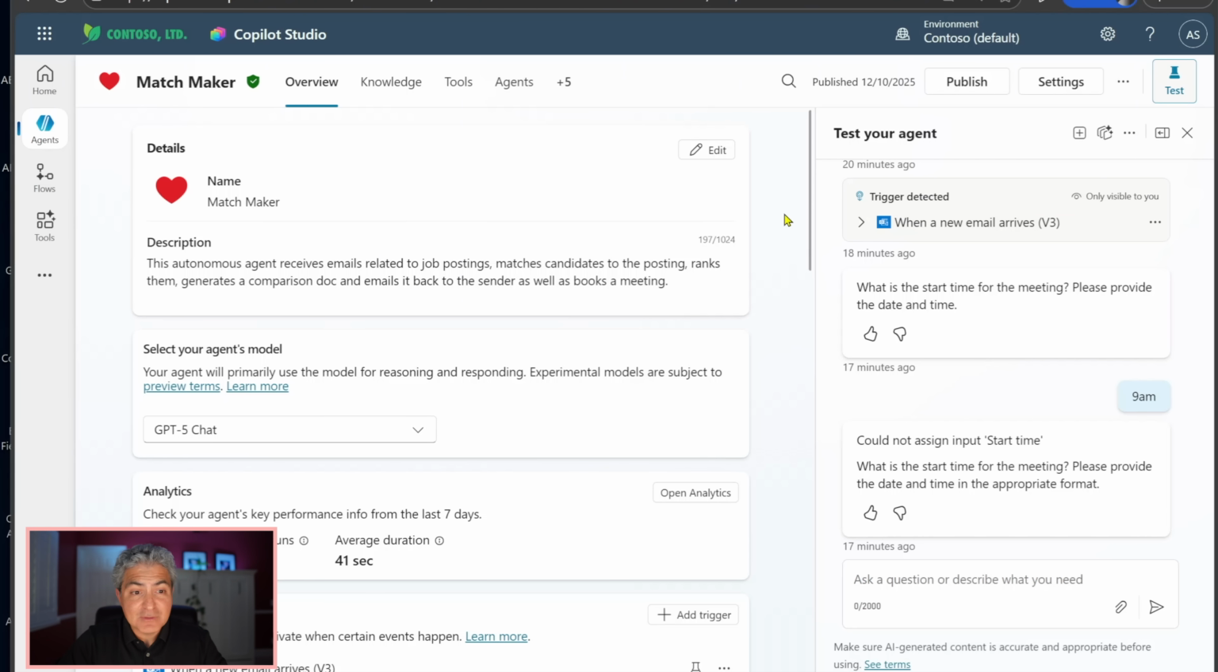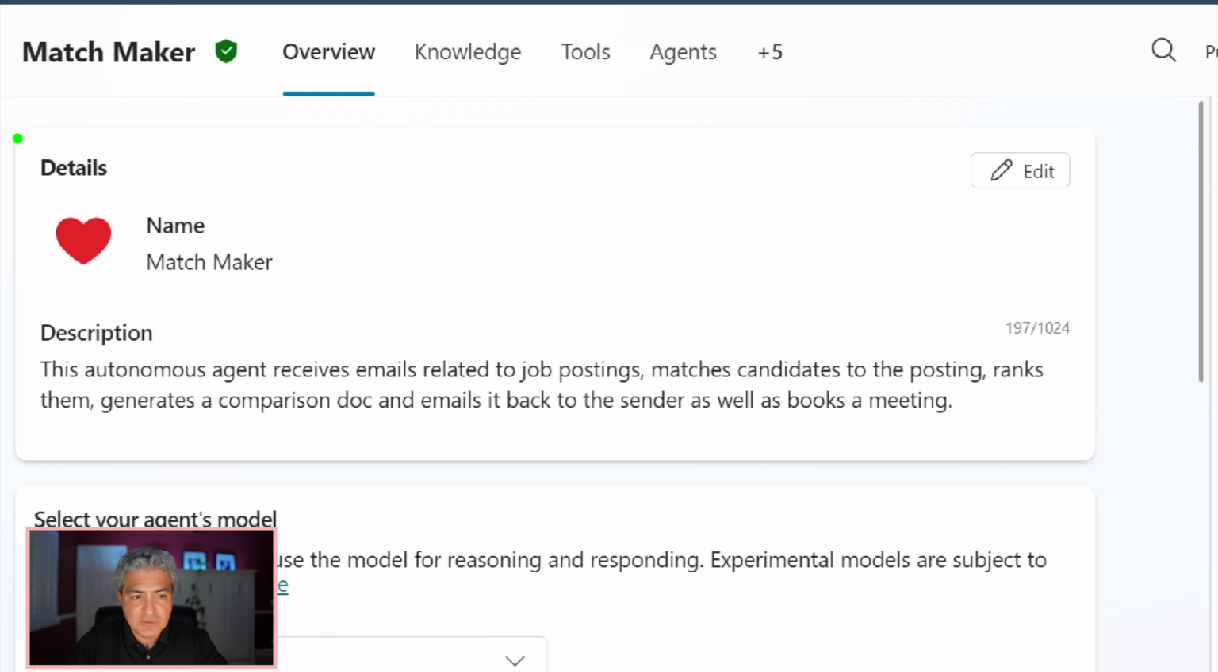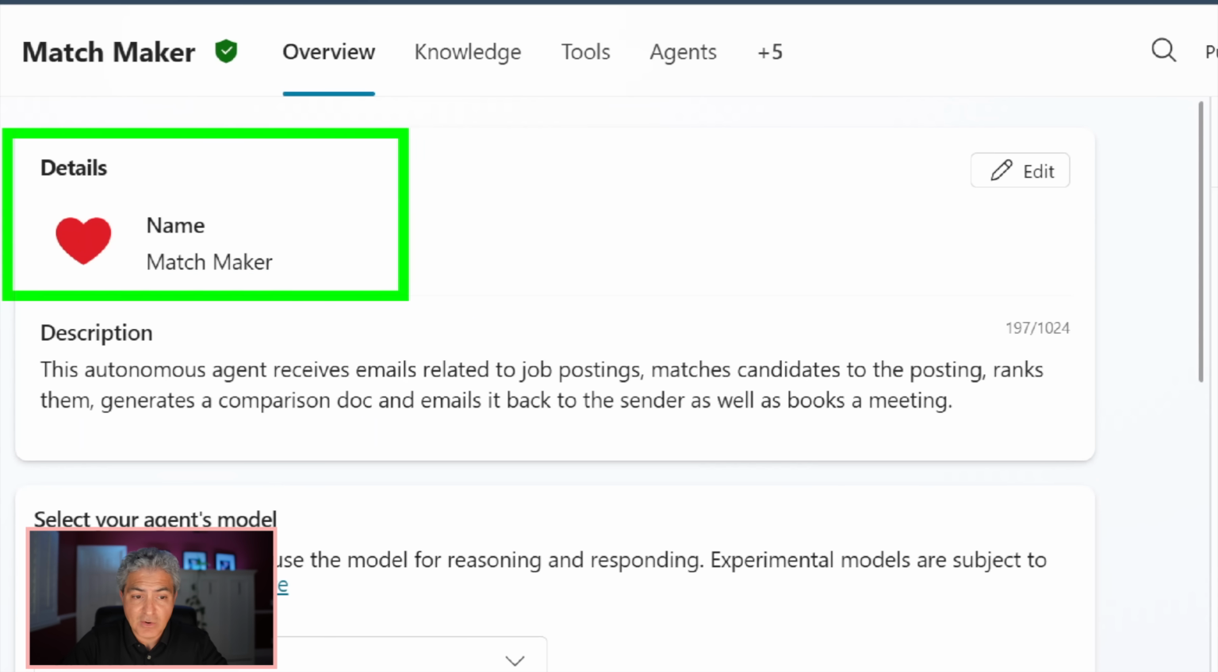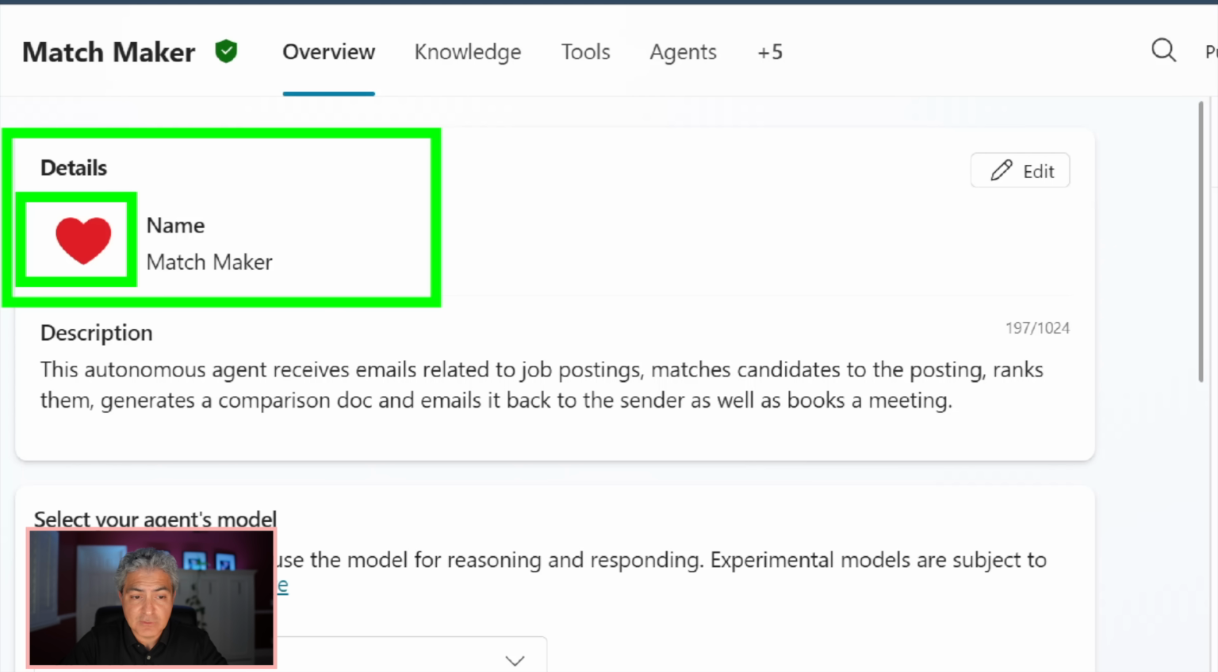So on the building side, as I mentioned, I use Microsoft Copilot Studio. And if you're curious, if this is your first time, I've done other videos that kind of step you through how to get access, how to log in. First, I gave this agent a name. I called it the matchmaker, and I also gave it a logo.